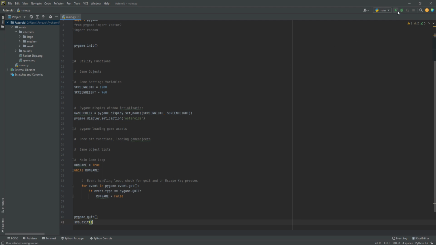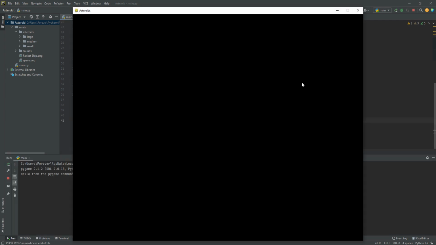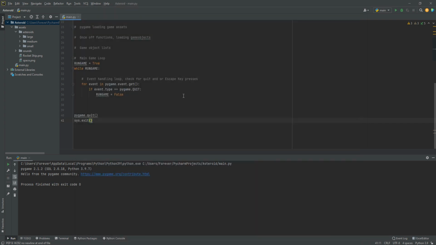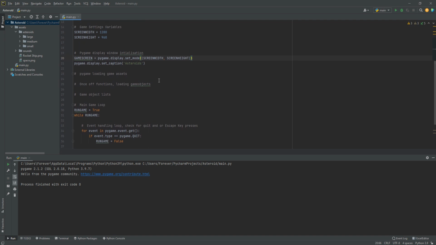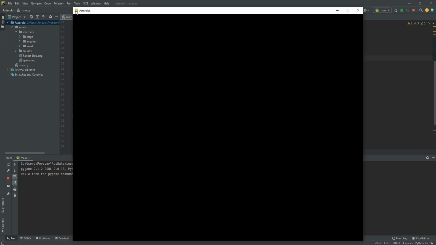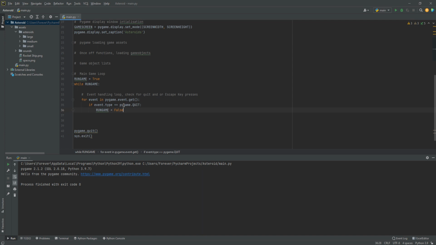Okay, so if I had to run this now, we should get a game window that pops up. And we have a game window that pops up, but I have forgotten something. The Pygame display screen has been set up. It's there. Obviously no background yet because we haven't loaded any backgrounds. Let's just run it one more time. Asteroids is there, but we've shown the little Pygame icon. I'd like to change that. And of course, there's no background. There's no background screen. We just have a blank image. But that's cool.